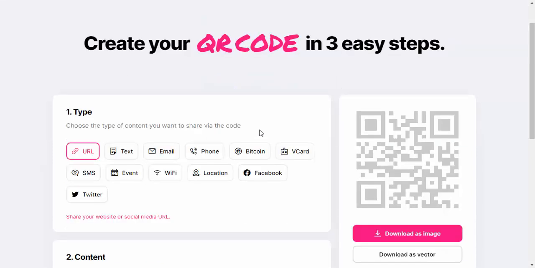So first of all, you can choose the type of content that you want to share with the code. So a URL is a website. You can put in a message. You can link it to an email address. So if anyone scans that code, it then opens up their email app and puts in your email address. You can also put your telephone number in it. You can link it to a Bitcoin wallet, so if you wanted to take payments by Bitcoin, or you could link it to a V-card, which basically means it would then save your details in their mobile phone's contacts list.